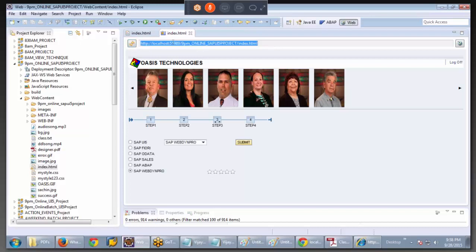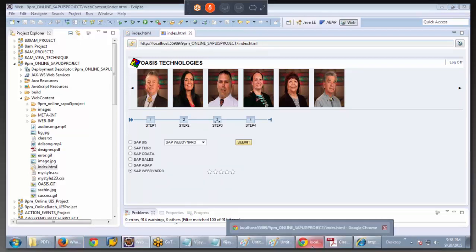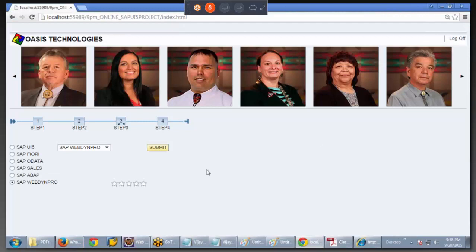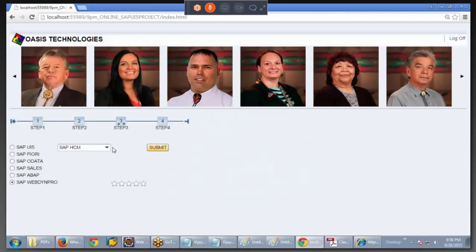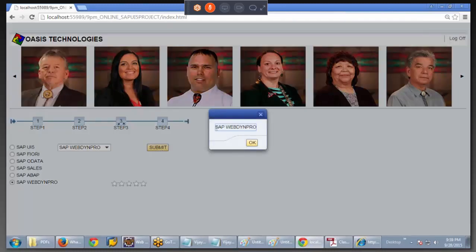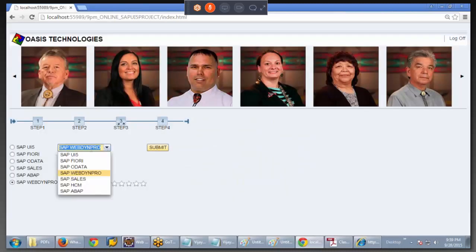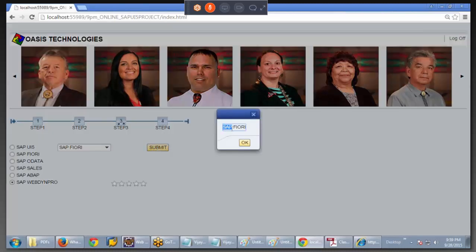So you can see, I'm selecting, for example, SAP HCM. On the submit button, we are able to capture that selected value. And if I select, for example, SAP WebDynpro and submit, we can capture its value. So you can see that the functionality is working fine.